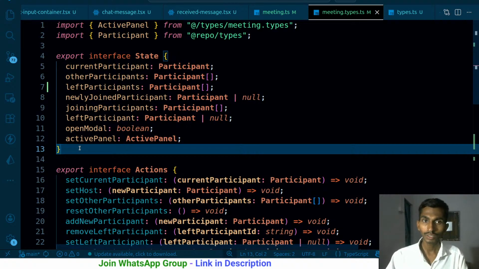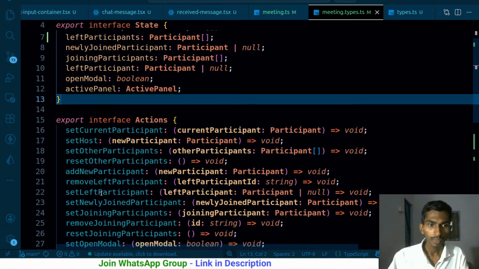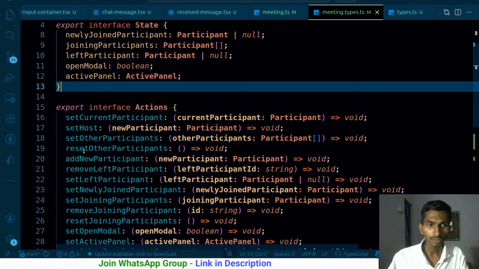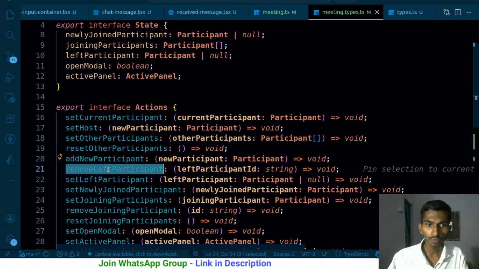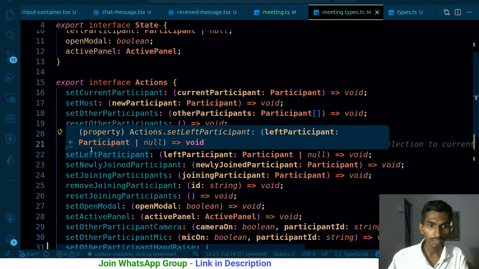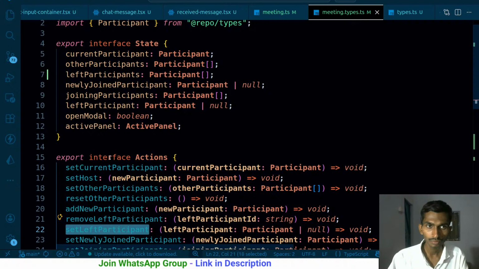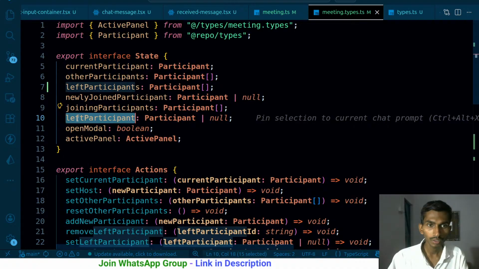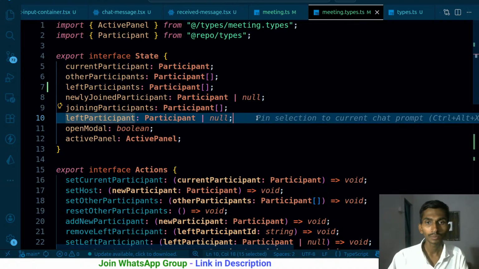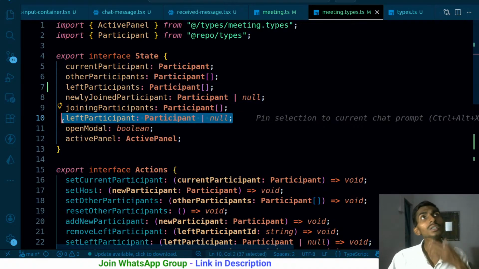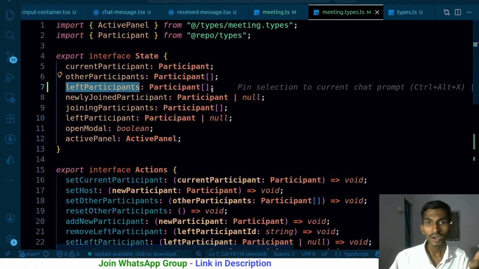So what will be the benefit of it? Whenever I'm removing the participant, so remove left participant, whenever a participant leaves, set left participant. I even have the value of the left participant over here. What is the use of this? This left participant is definitely being used somewhere, that is why I have it. Left participants, this is where I'm gonna be having many ones.